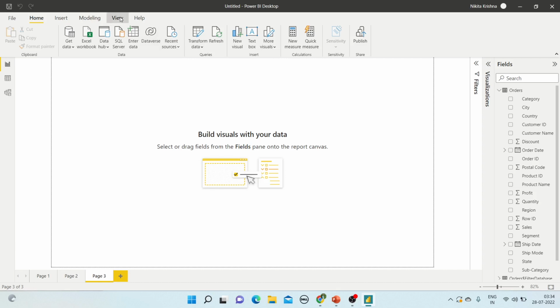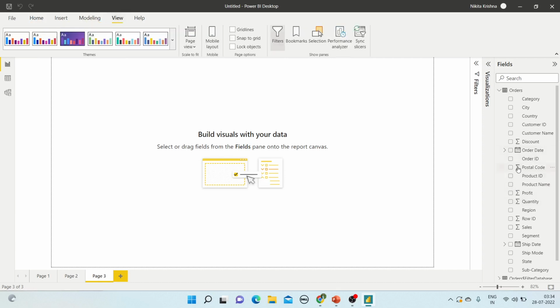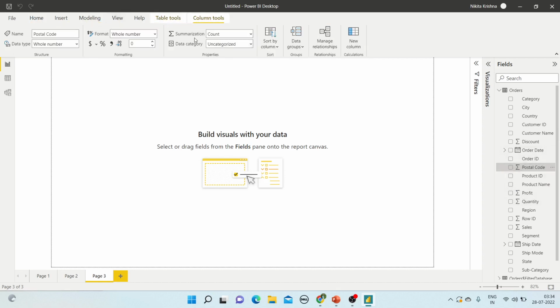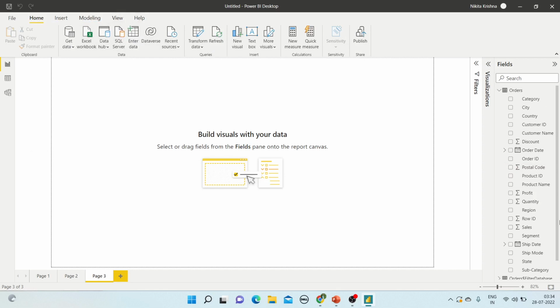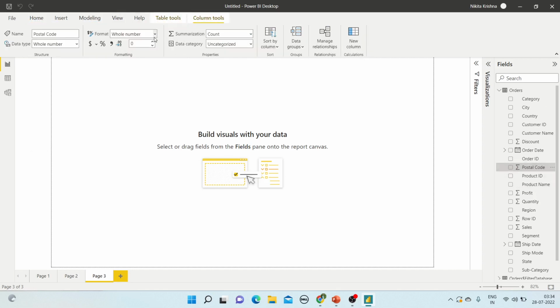Sorry, my bad. We were at Postal Code. So from here you can change the format, data type, and everything. Let's say if we want to change the data type, we can change it from here. Currently it's whole number, so let's keep it as whole number. Then we have data category, it's uncategorized. Let's make it Postal Code and see what happens.